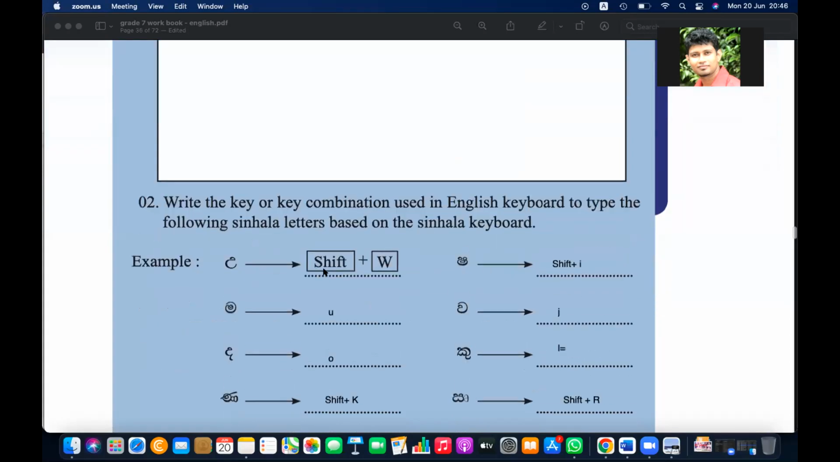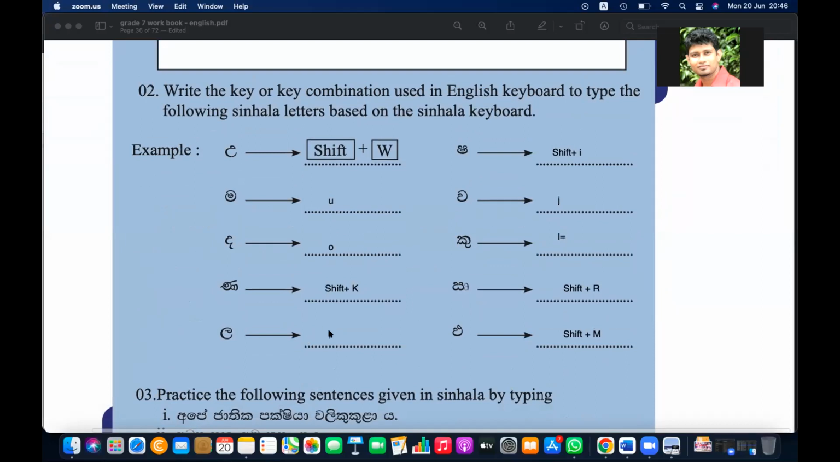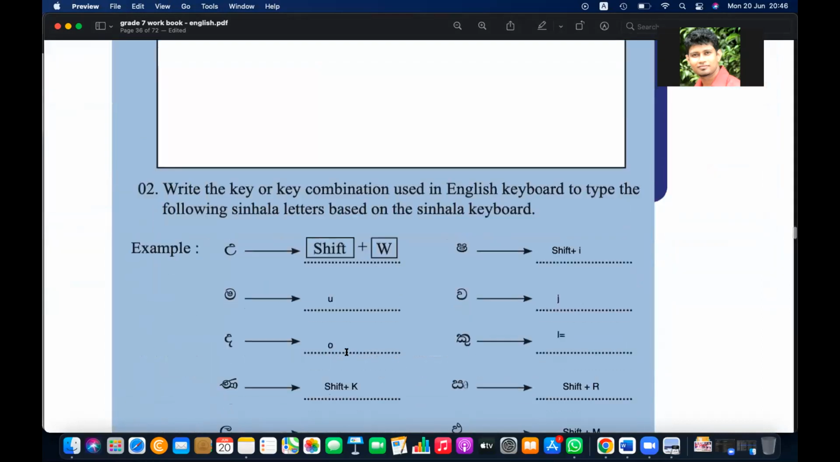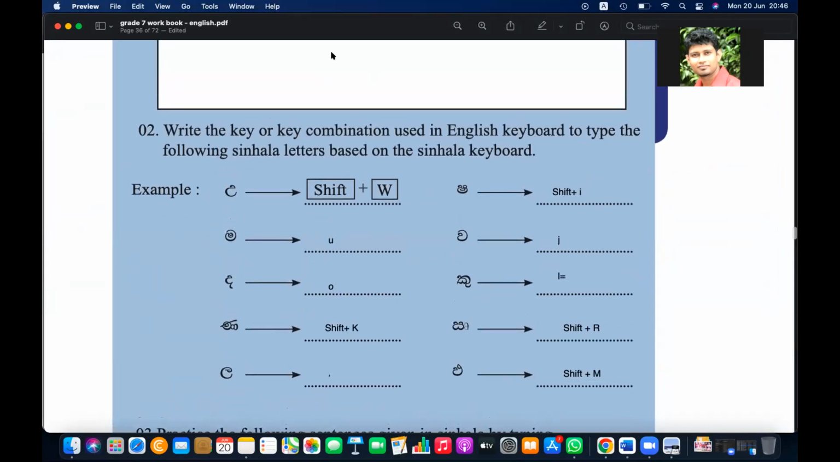So this shows the key combinations, right? This is comma, right? L is a comma. So this is Vijay Sekar keyboard example. The question is 4.7 part 2. Quickly write down.